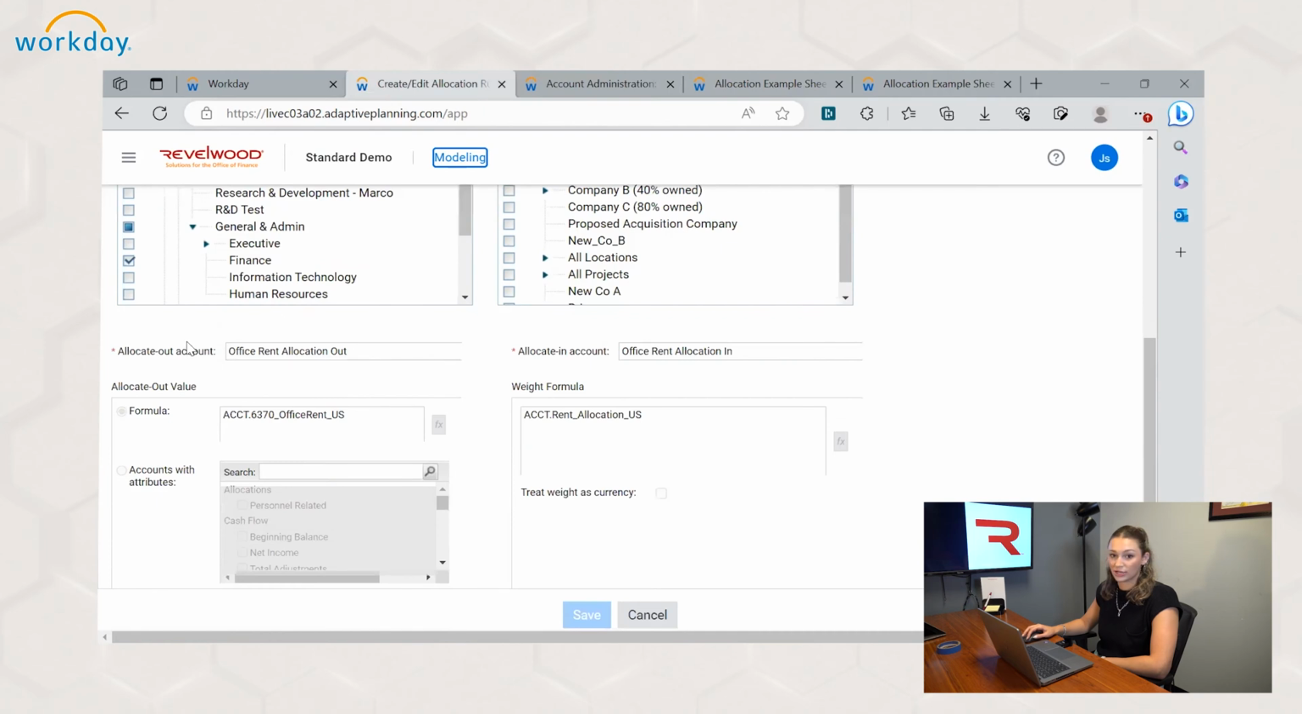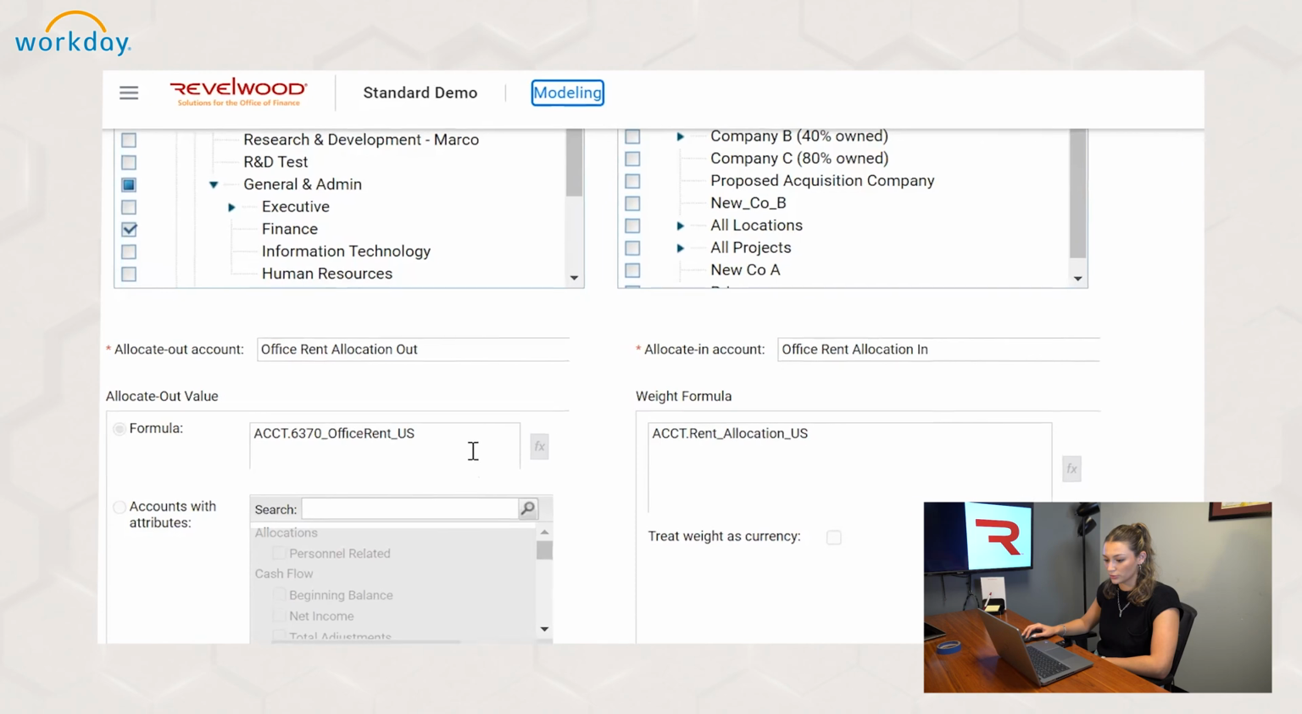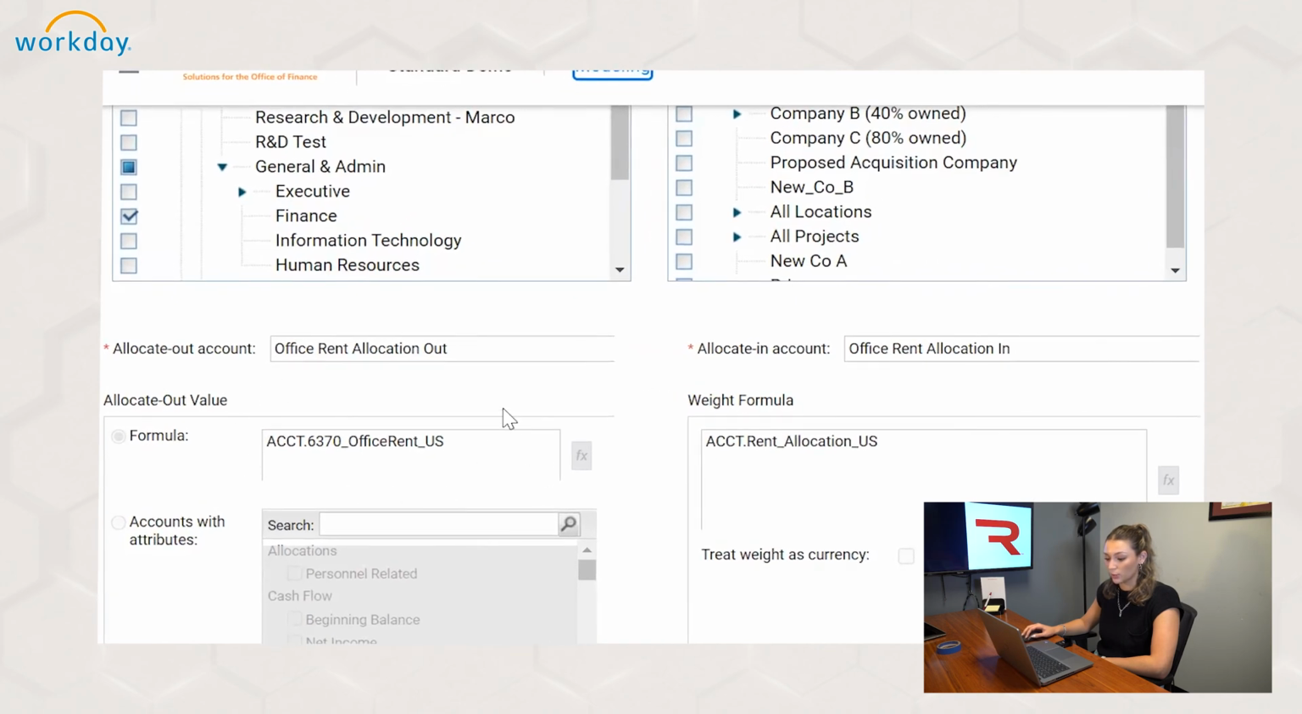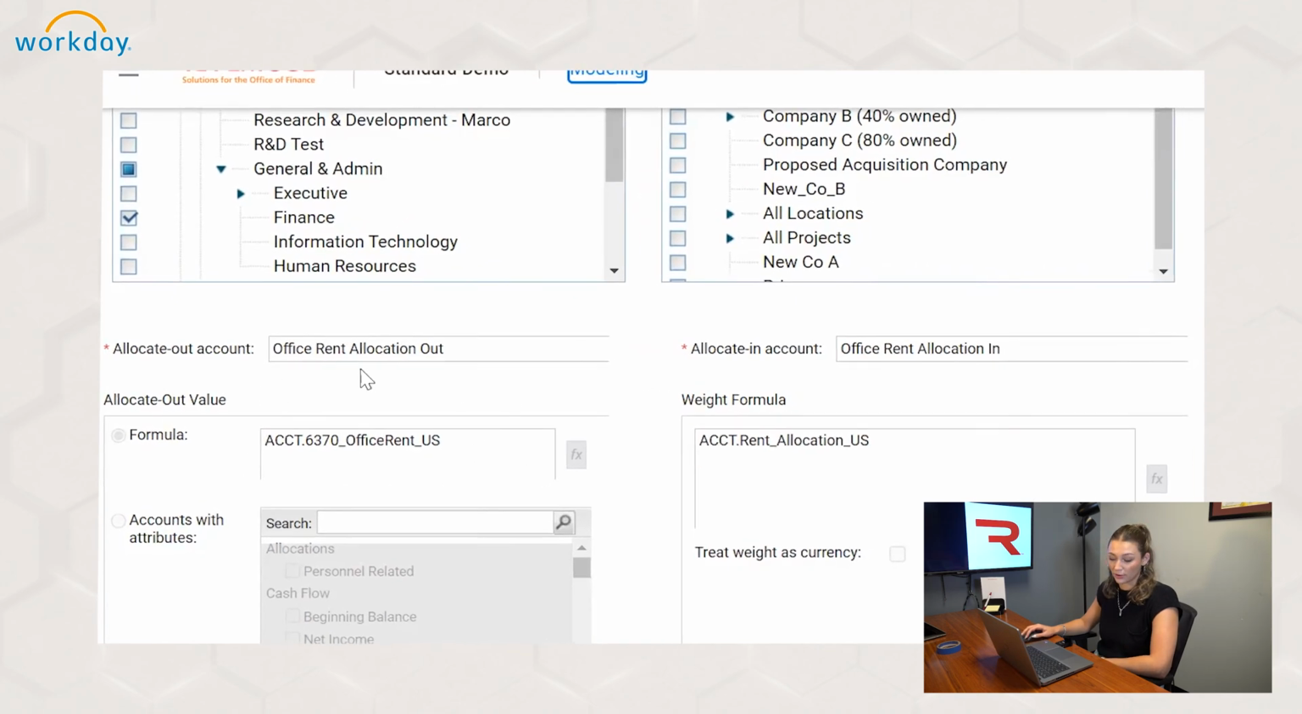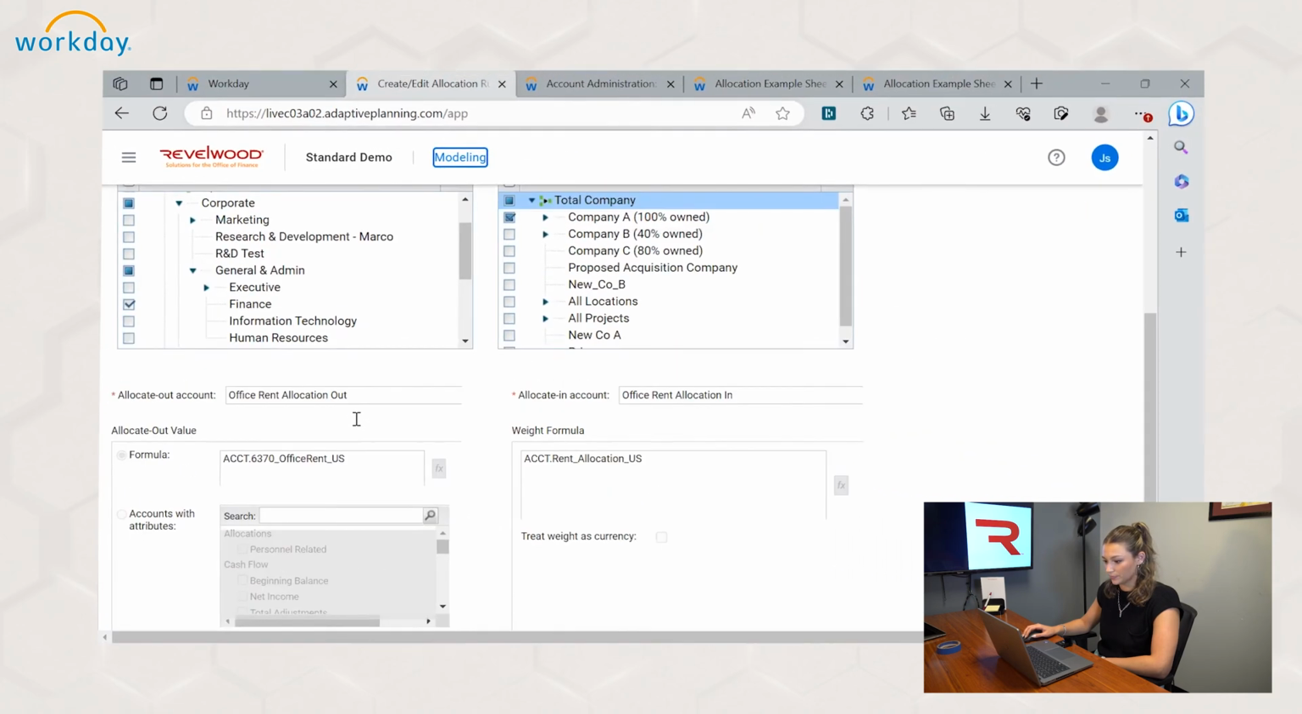After you select the allocation out account, you're going to go to formula, and this is going to be set equal to whatever accounts you want to pull the money out of. So we're just pulling it out of the office rent US account.